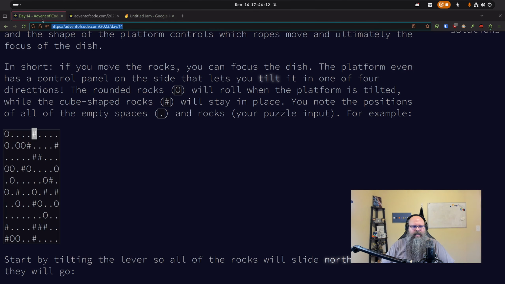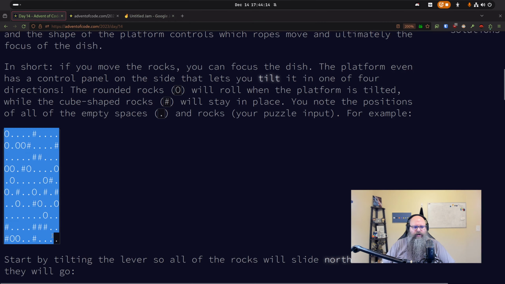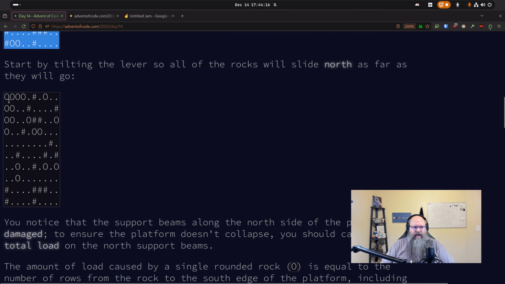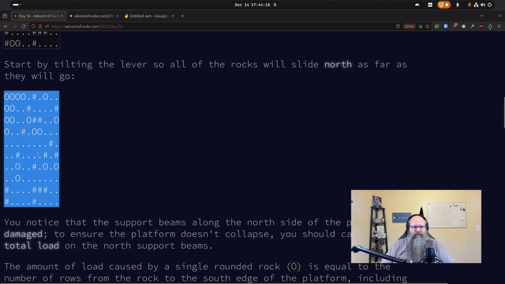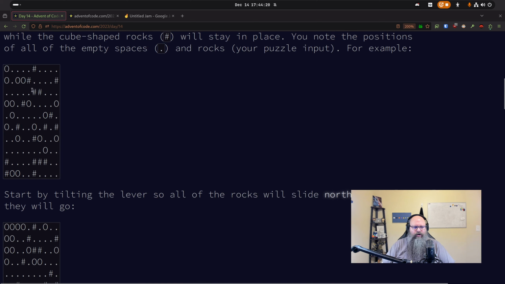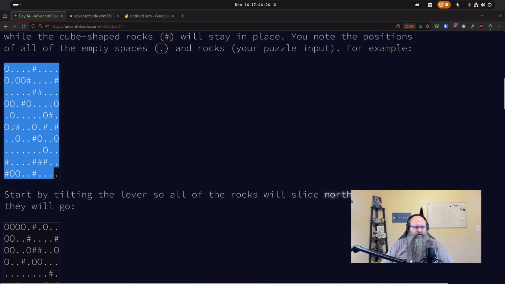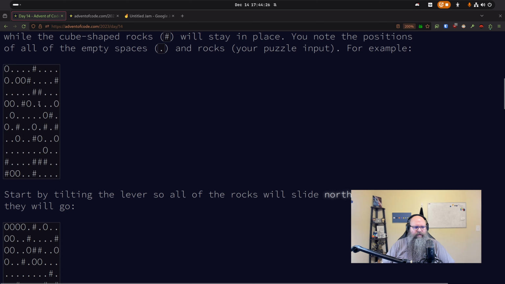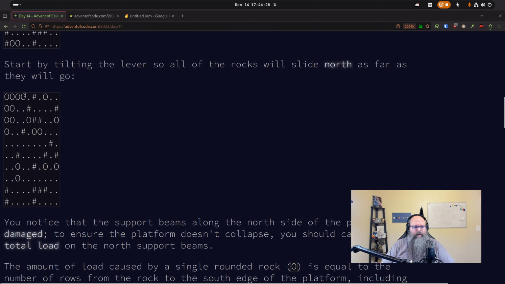And so what they say is, okay, you do all this rolling, and eventually you end up with a grid that looks like this, right? I can't really show them both on the screen at the same time, but you can see here's the original, and all these have now moved up. They've all kind of moved up to the top.